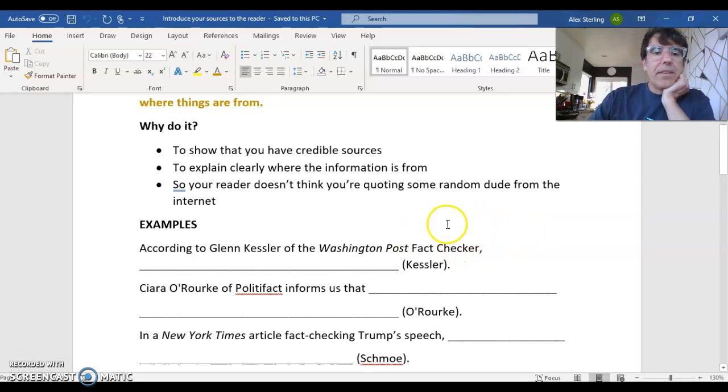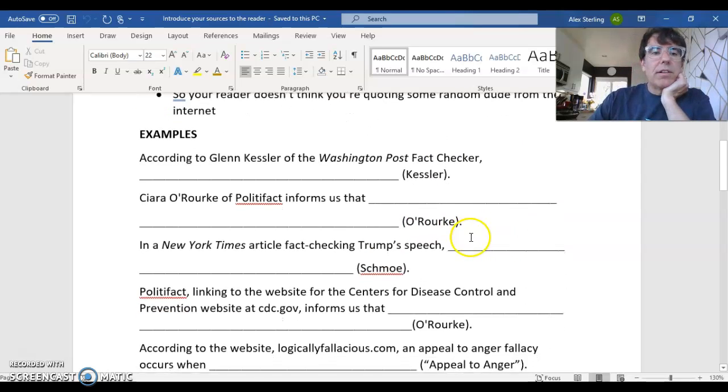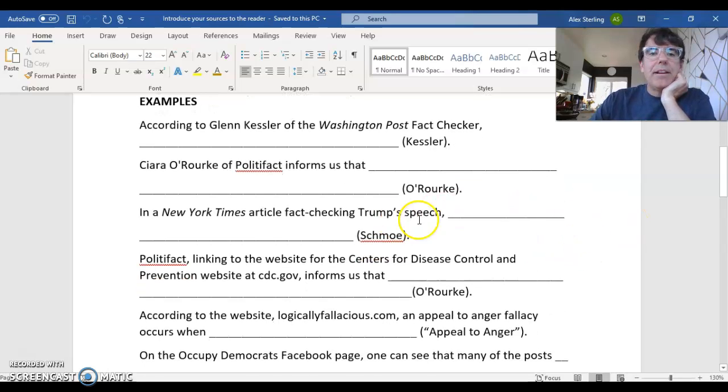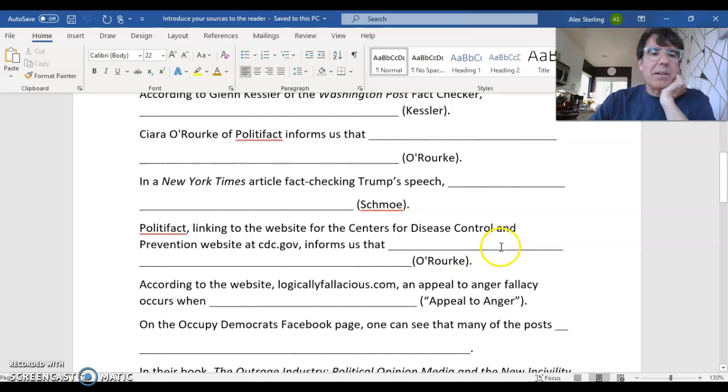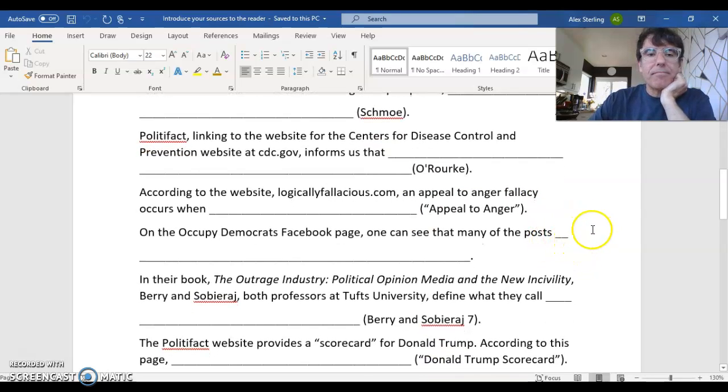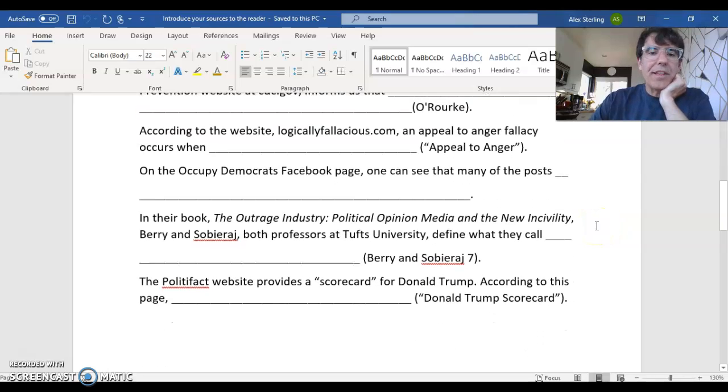So I want you to consider using in your essay example introductions to the source, kind of like these. Notice that I'm telling you who it is before the quote, before I give the information. And you can study these examples and you can even steal the wording from these examples if you want. I tried to think of a variety of ways you might do that and a variety of kinds of information you have.